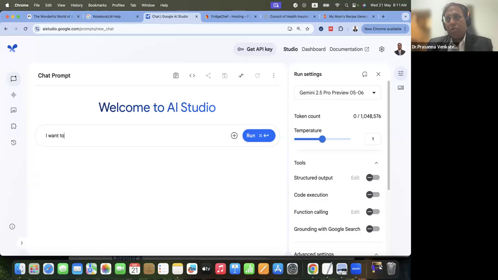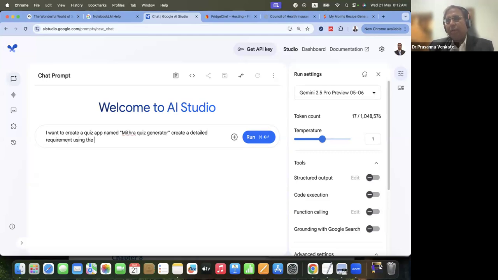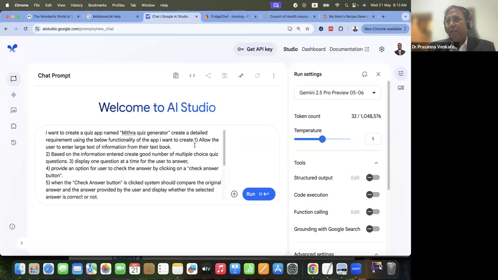I want to create a quiz app named Mitra quiz generator. You can put your name. Now create a detailed requirement using the below functionality of the app I want to create. And I'm just going to paste whatever that I have created.